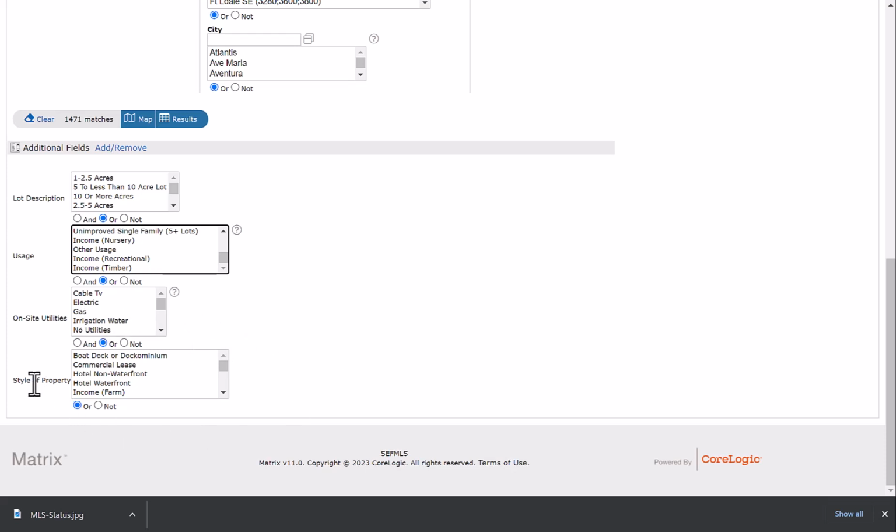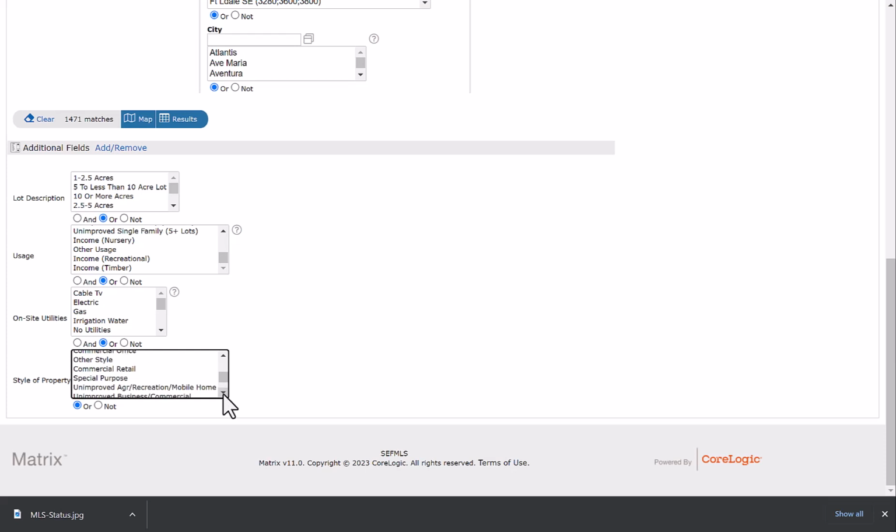Another good thing to use and add as an additional field is style of property. You have several different options. You have boat dock or dockominium, commercial lease, hotel non-waterfront, income farm, as well as industrial lease, industrial, and then we have income for nursery, income for other recreational and timber, or mixed use. A lot of different options. Just wanted to make sure I showed you guys these additional fields that you can add that can simplify your search.